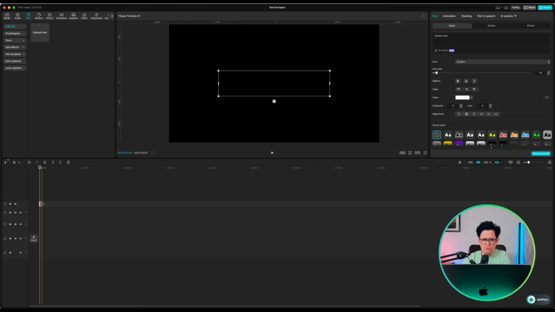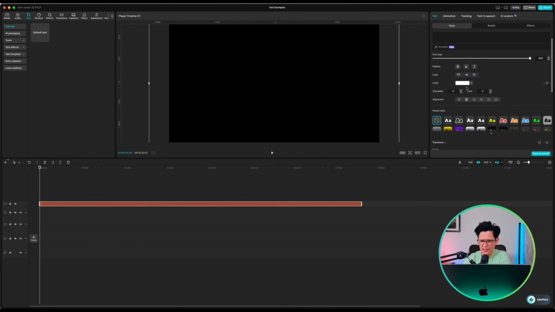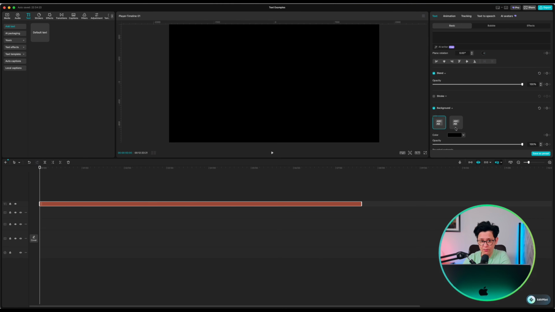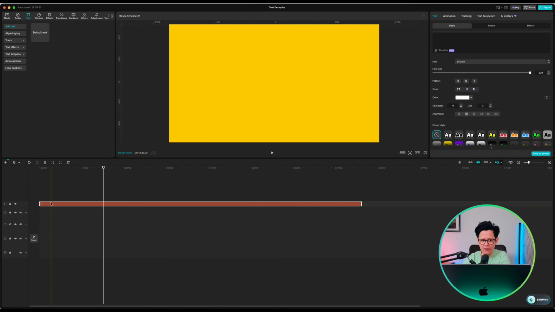Okay, number 4, the flicker. This one is giving a retro TV glitchy look, like the text is barely holding on. I love it. Right, so add a text layer, press space, max out the size, scroll down to background, enable it and set it to yellow or whatever color you want. This is your background layer.